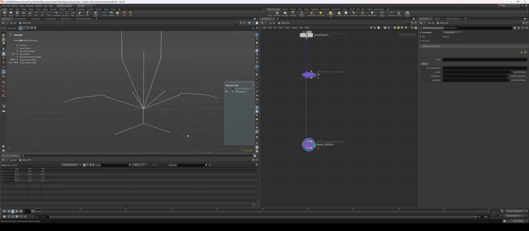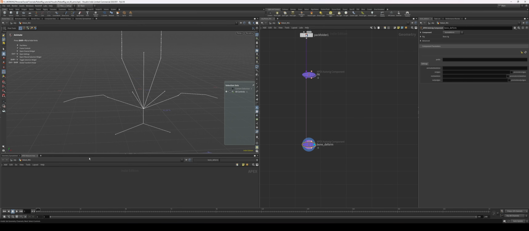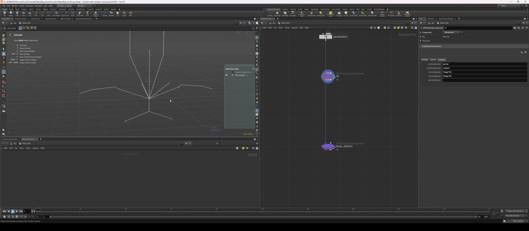And to show you how this works, I'm going to open up the, what is it called? The Apex Network View. Okay, so let's jump back up to our FK.